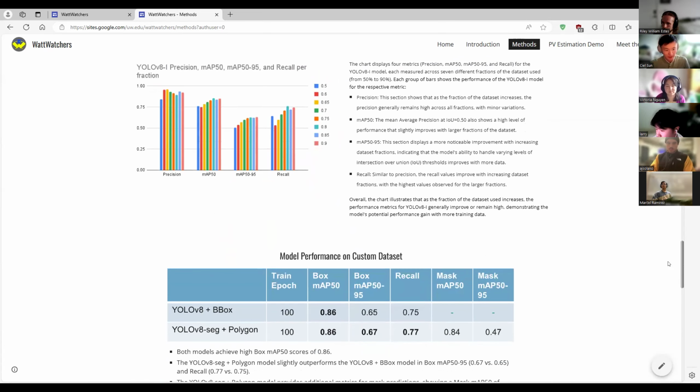Hello, this is Seal, and here on the left, we have a chart demonstrating how different fractions of the training data we use to train our model affect the performance for the detection on the validation task. We use from 50% of the training data up to 90%.